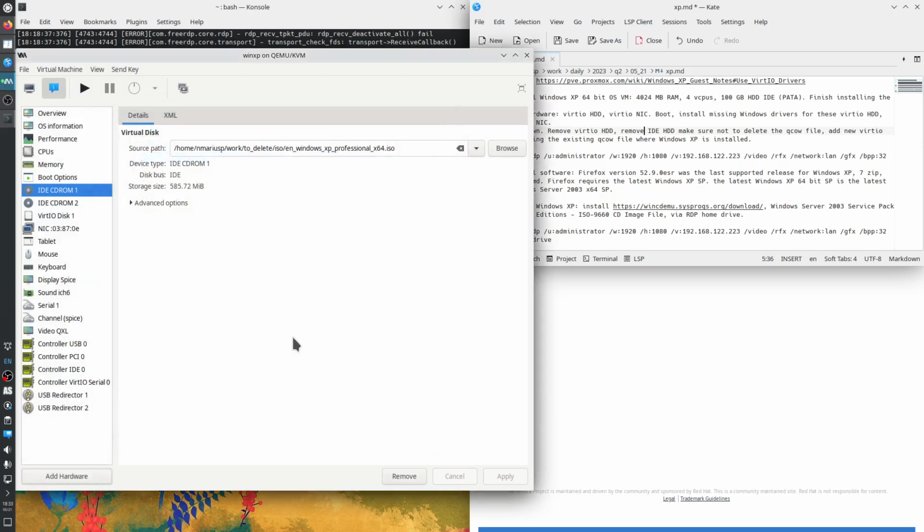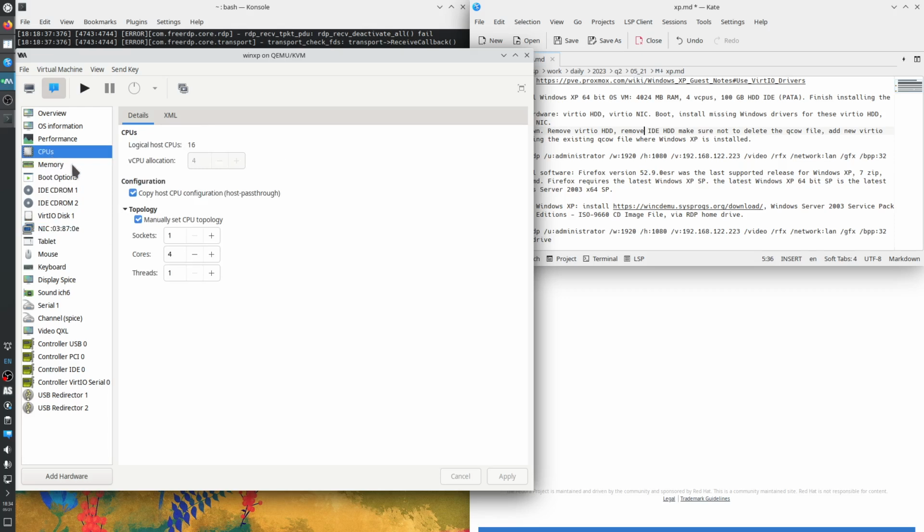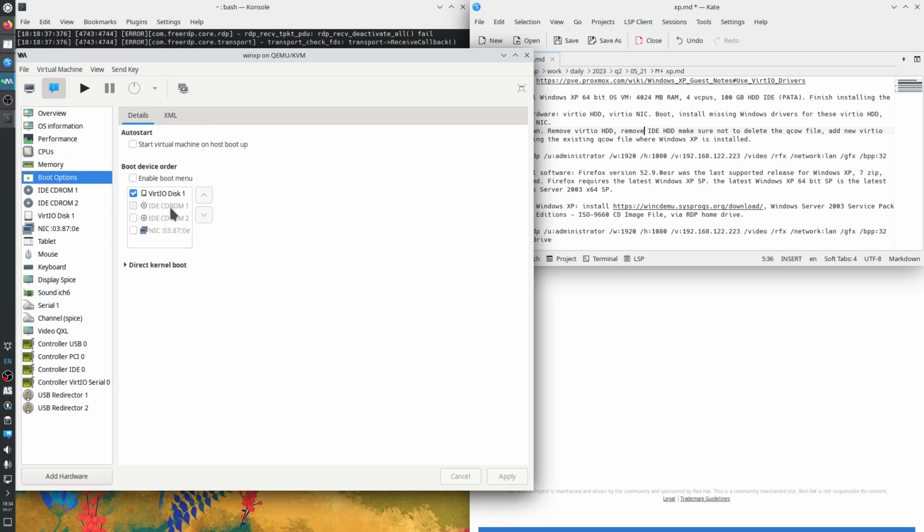Virtio, finish. And now let's look, we have a virtio hard disk of size 100 gigabytes where Windows XP is actually installed. Network interface card of type virtio. The boot options: there's just one option, the virtio disk in the boot manager. Okay, we can start the virtual machine.